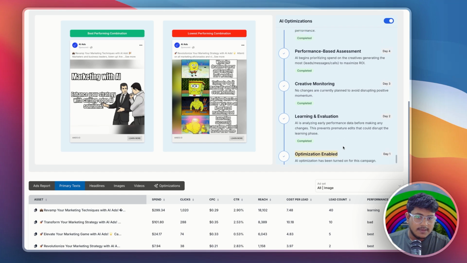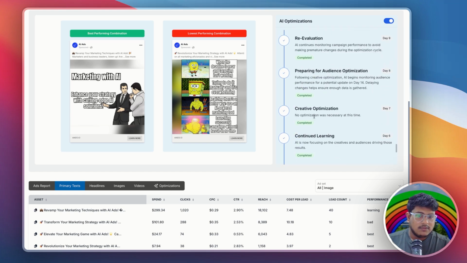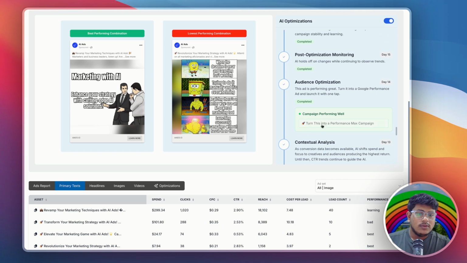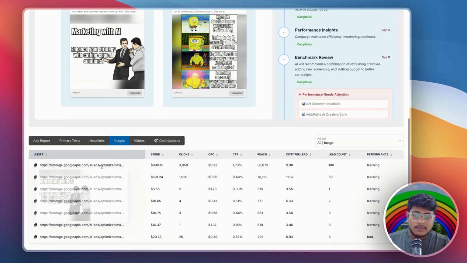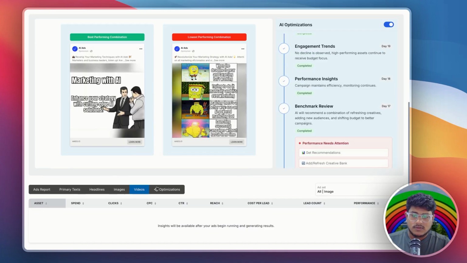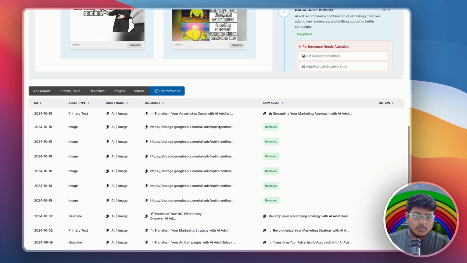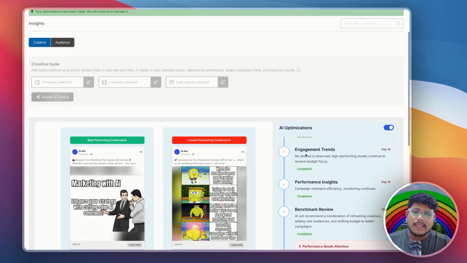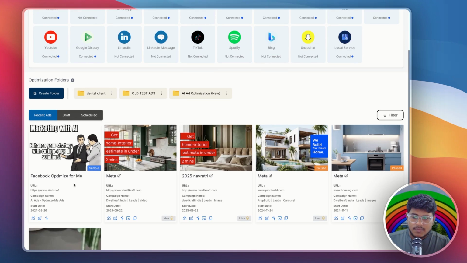Here you can see it enabled the learning phase, and it's doing creative monitoring, checking what's happening with the creative, and according to that it will automatically optimize your campaign day by day. And here you can see the headlines, the primary text, images. Here you can see all of the images and videos we selected, and also the old assets, everything that is removed or added. It's all by AI. So that's why I'll give you a live example of a campaign, it's a sample.